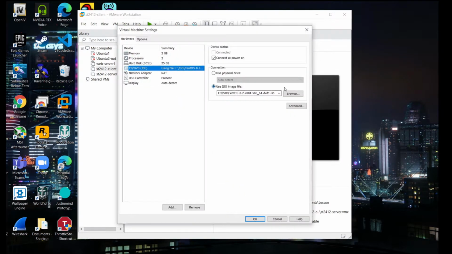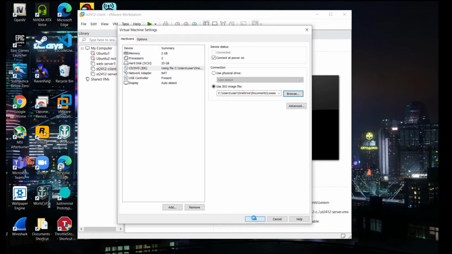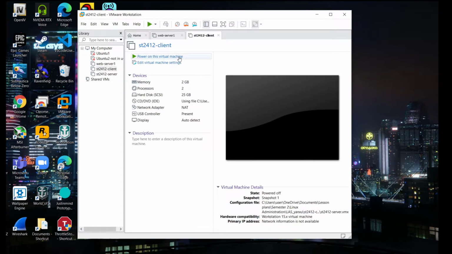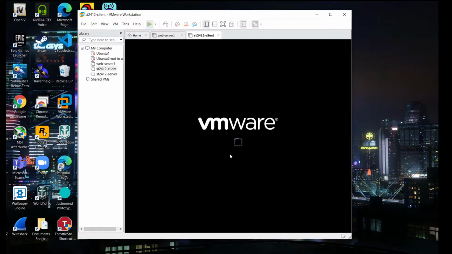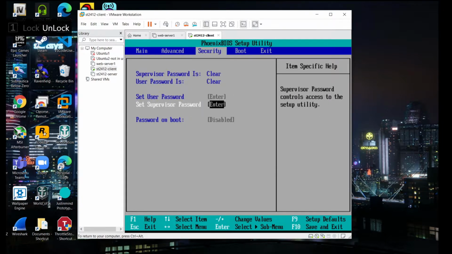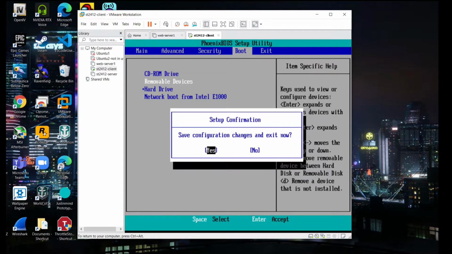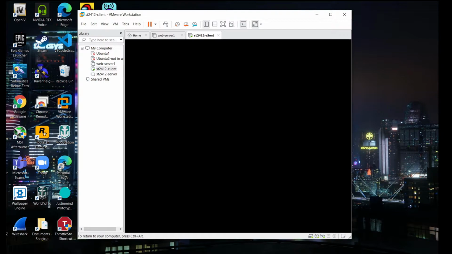And I've already done so and saved an ISO image on my C drive. I'll then configure the VM to use this ISO image. And I'll browse and choose this ISO image, and press OK. And now I'll power on my virtual machine and go to the BIOS by pressing F2 when it's booting up. I'll now go to the boot section and move the CD-ROM drive option to the top of the list. This will make sure that the VM will boot using the CD-ROM drive first. And I'll press F10 to save and exit.